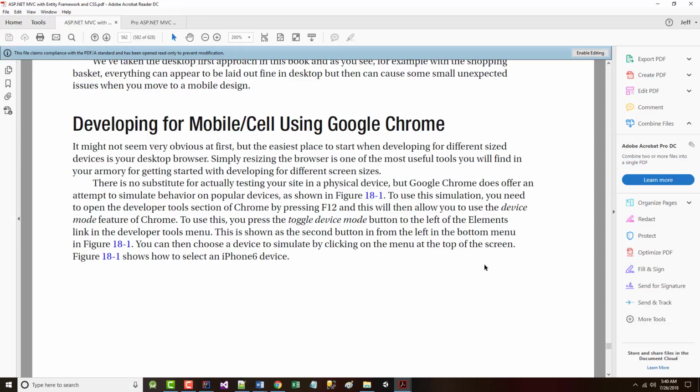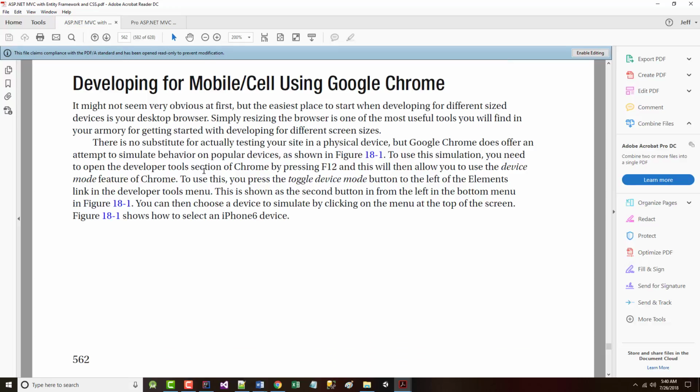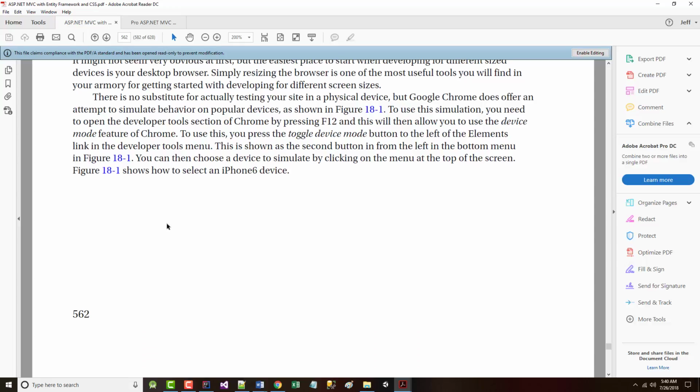It might not seem very obvious at first, but the easiest place to start when developing for different size devices is your desktop's browser. Simply resizing the browser is one of the most useful tools you will find for getting started with developing for different screen sizes. There are no substitutes for actually testing on a physical device, but Google Chrome does offer an attempt to simulate behavior on popular devices. It says to use this simulation, you need to open Developer Tools, hitting F12, and that will allow you to use the device mode feature where you can toggle between different devices.